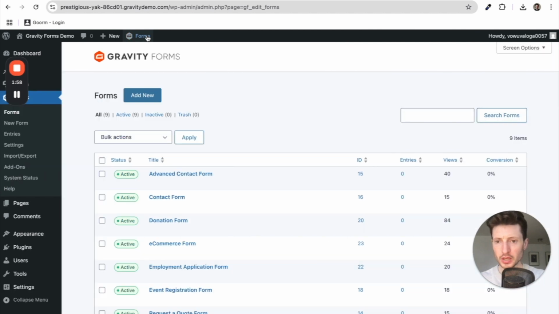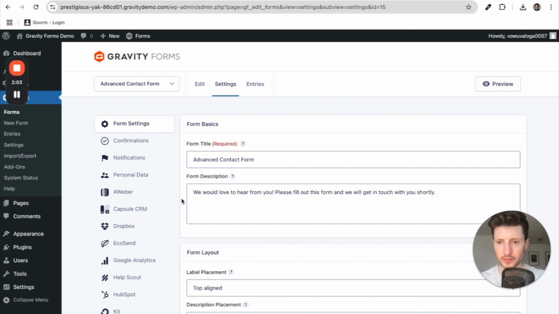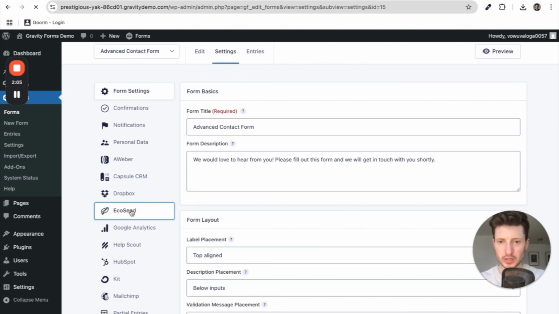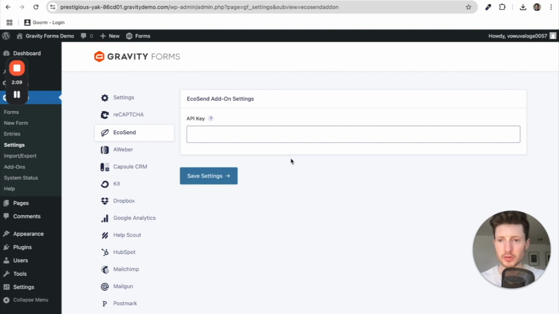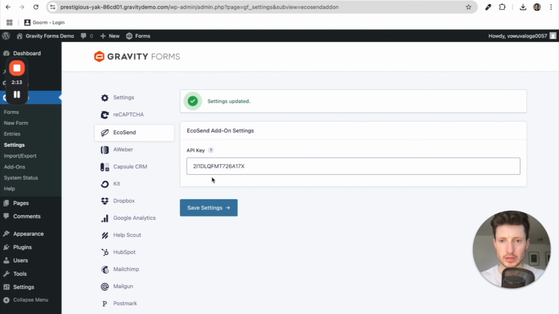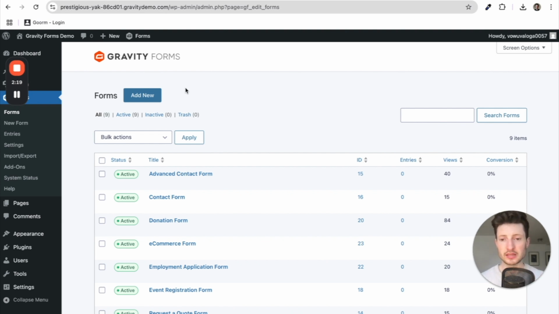So we're jumping into Gravity Forms and Form Settings. If we head to EcoSend and EcoSend Settings, we can now enter in the API key here. So that's now all updated and ready to go. Let's head to our forms and link them up in order to send these existing forms' submissions straight into the EcoSend contacts area.